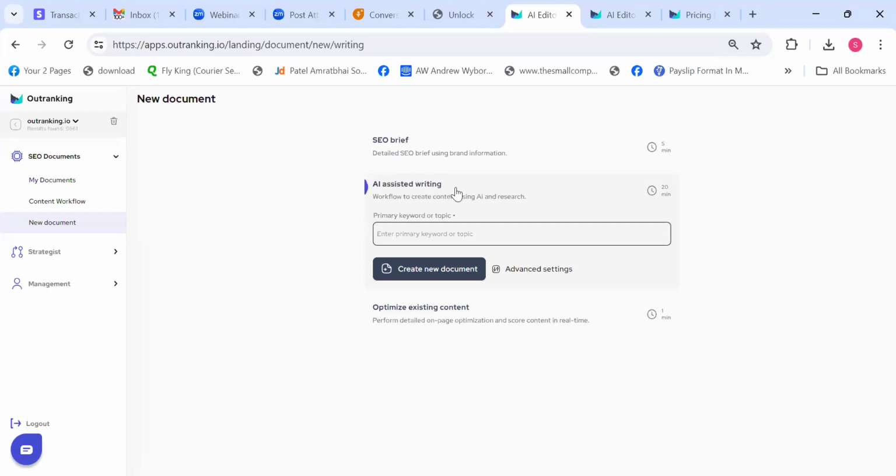AI assisted writing is the most popular one, where we create the entire content from scratch using advanced AI. Creating content from scratch means creating the title, outlines, generating a quality SEO first draft, and then optimizing it further and simply publishing. Everything comes under AI assisted SEO writing.